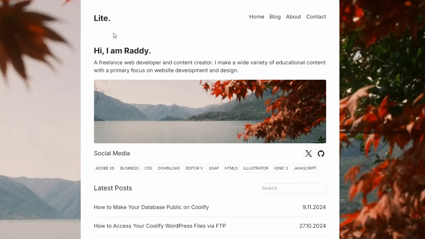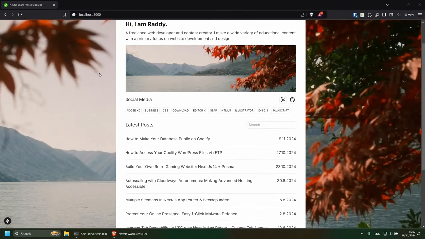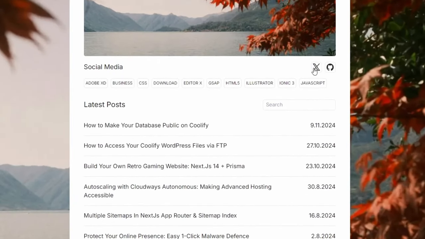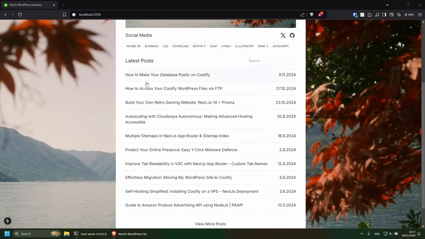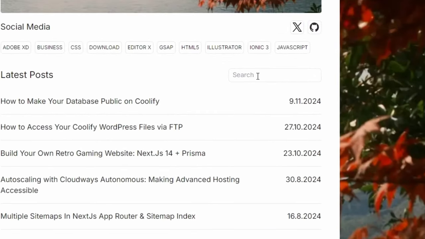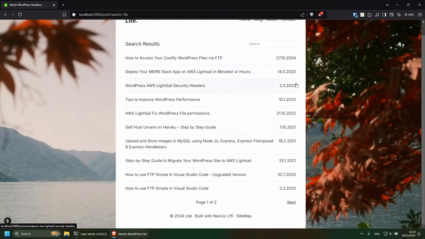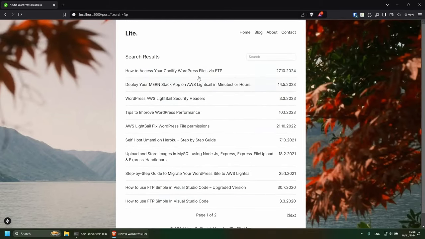Then we're going to move on to this hero section. Then we'll move on to the social media, where you can set up different links. We'll also display categories from our WordPress website and display the latest blog posts on the front page. This will also feature a fully working search bar, so if you search for FTP, press enter, you'll see that it will come up with all the results that contain FTP.